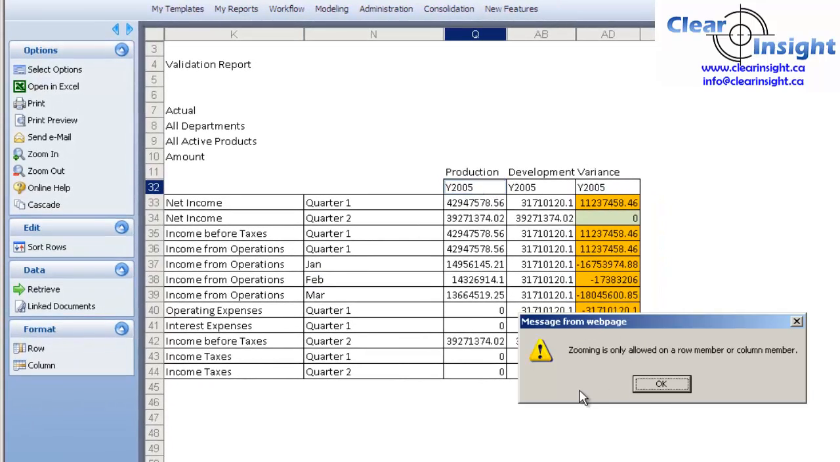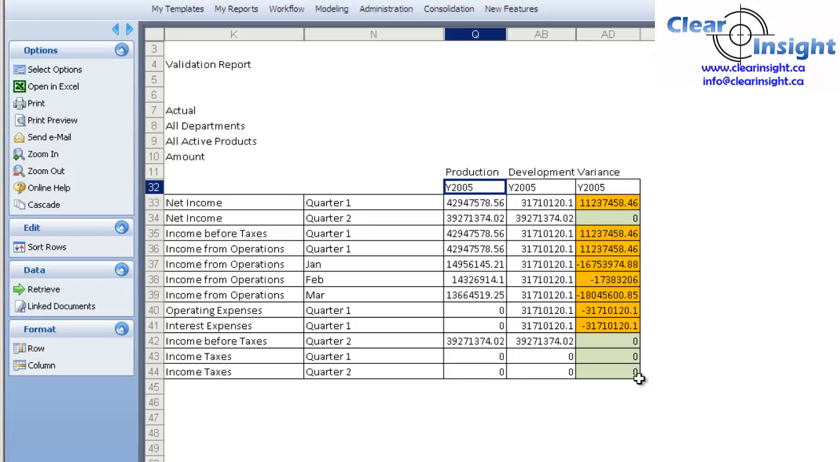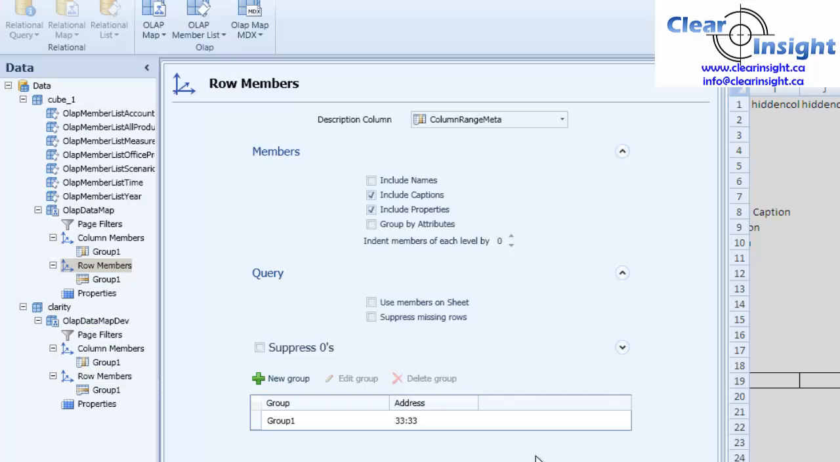Now you see this message here, zooming is not allowed on a row or column member. You'll see this message if you do not have enough space in your column range or row range to show the properties, or the properties aren't selected for that. That's a very common error to see. So the fix for that is just to go into Studio, make sure you have include properties selected for that row or column range, and you won't see that message.